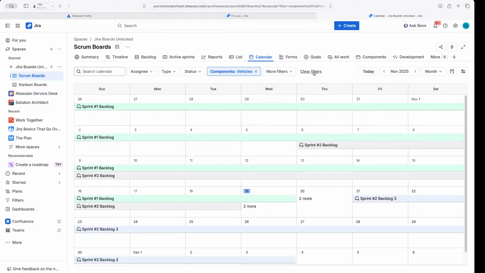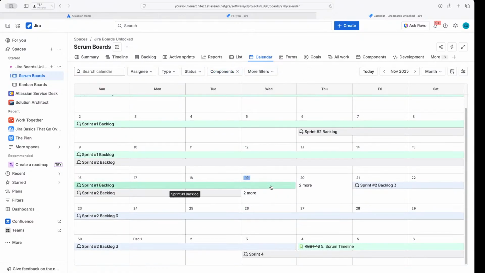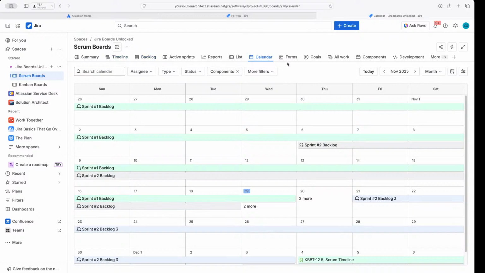And did change this, I think, down here. Something changed, but it allows you to filter just like any of your board items here. You can also search your calendar for certain things. If you're looking for a certain sprint, you don't know when it starts, you could search for that, or a certain release. So pretty cool.